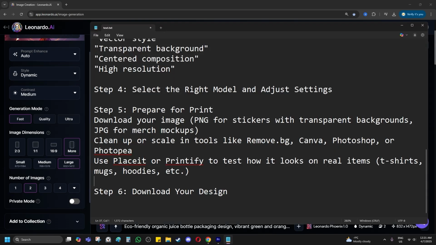Now you can download it as PNG if you want a transparent background. If not, just use JPG for a regular image. You can upscale it and remove the backgrounds if you want in other apps like Canva or Photoshop. And you can use Placeit or Printify to test how it looks on real items.